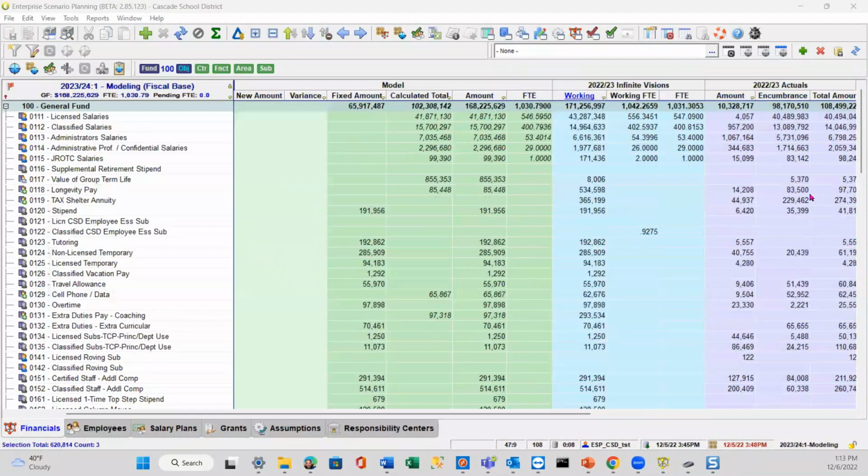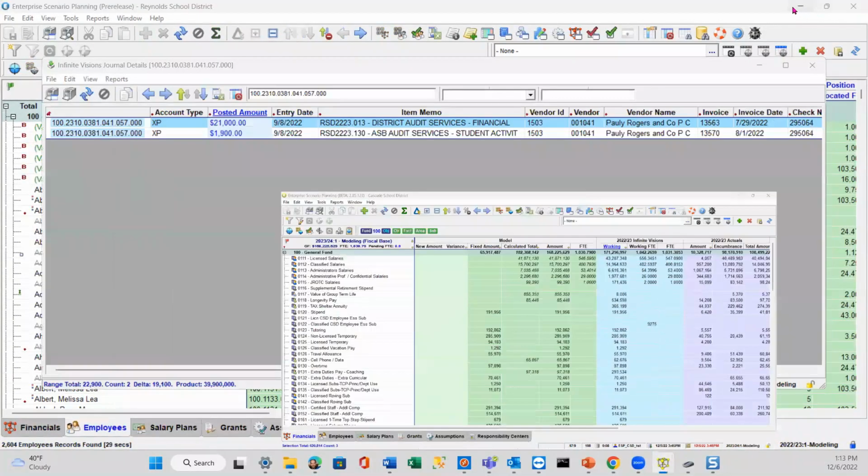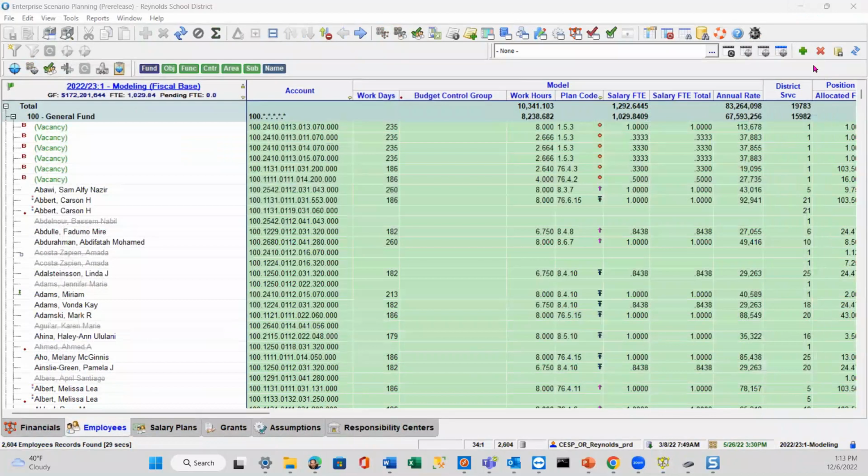Sorry, got so many windows open here. So Tim, we want to be in test, right?